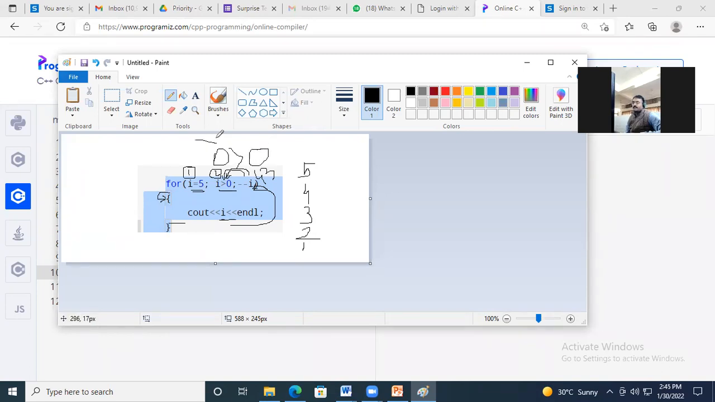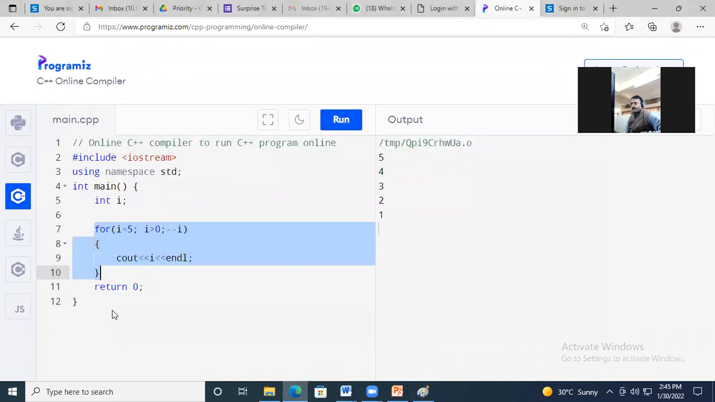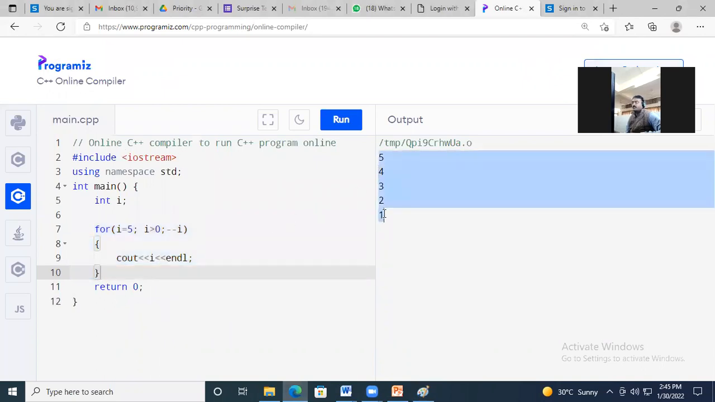Here it will check the condition 0 greater than 0. This condition is false. It is not greater, it is equal. So when the condition is false, it will come outside of this for loop, but there is nothing outside the for loop. So what will be the output? 5 4 3 2 1. There is nothing after the for loop, so it will have only the output 5 4 3 2 1. Do you understand the decrement operator?